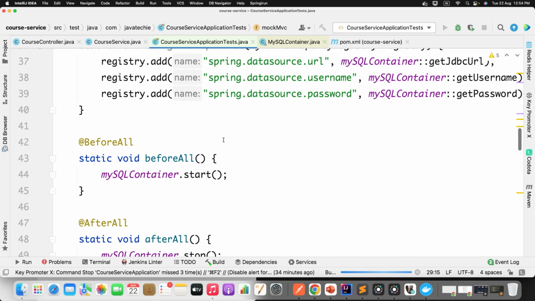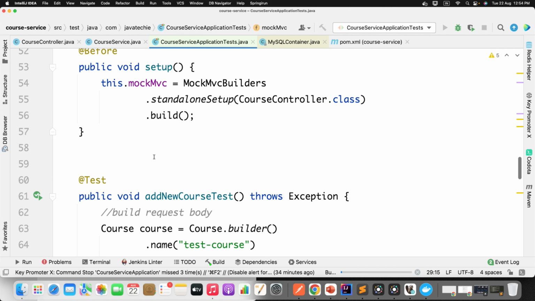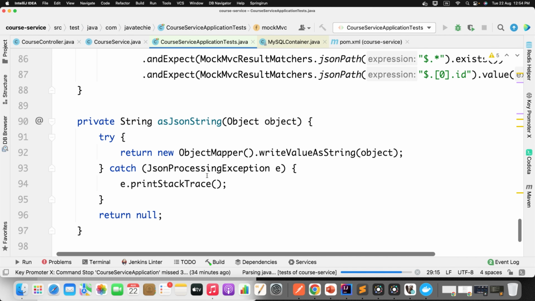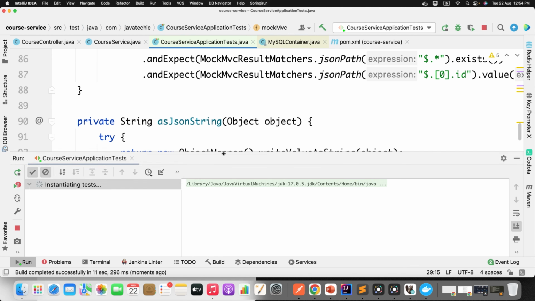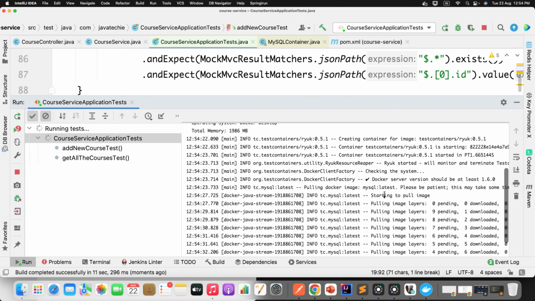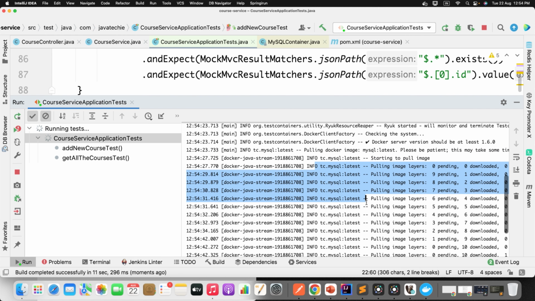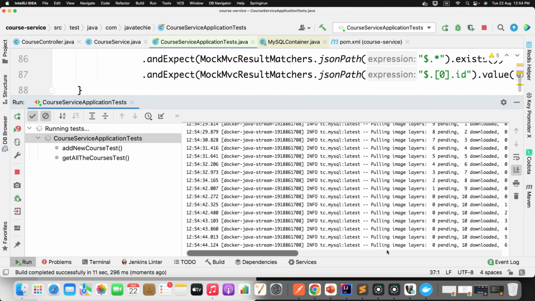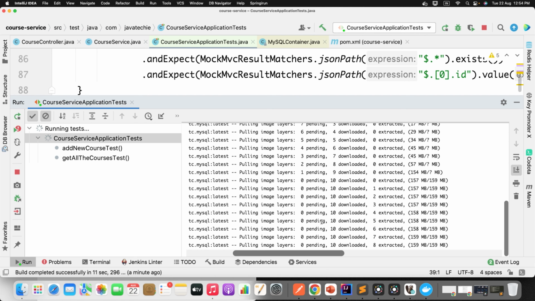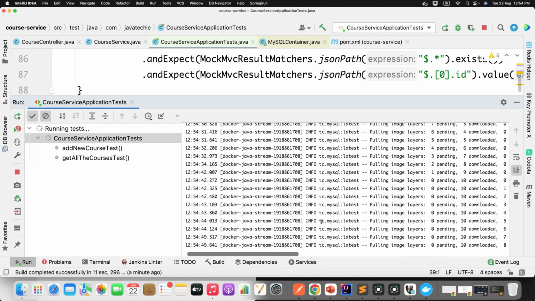I'm running both. I mean the add the new course to the DB and get all the courses from the DB. Let me minimize this. So observe it carefully. Starting to pull the images, you can see here the image we are asking him to get the MySQL latest version, I mean with the latest tag, and it is trying to pull that image. It will take a few seconds to pull that image. Once it is done, it will connect to that particular MySQL instance instead of your actual one.